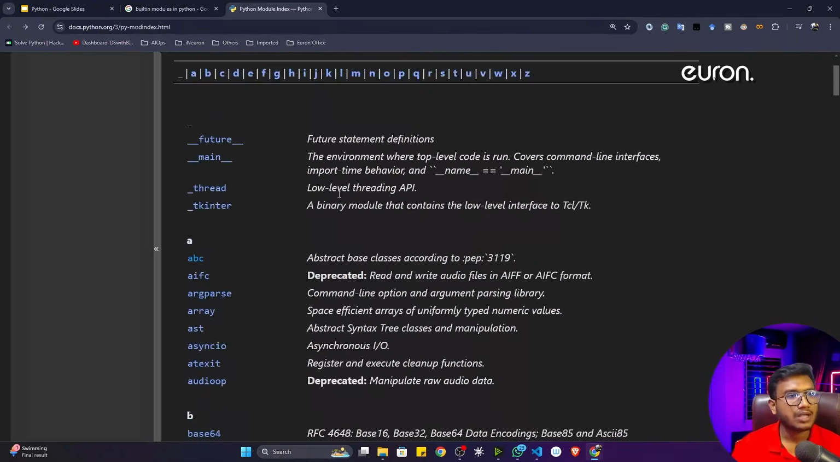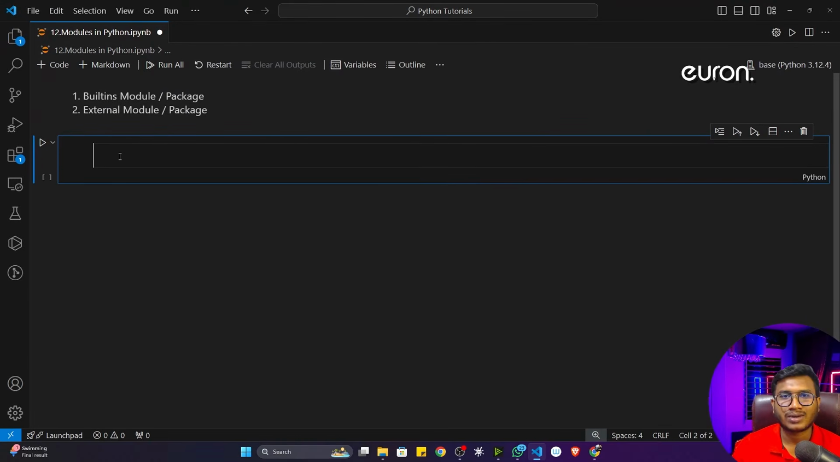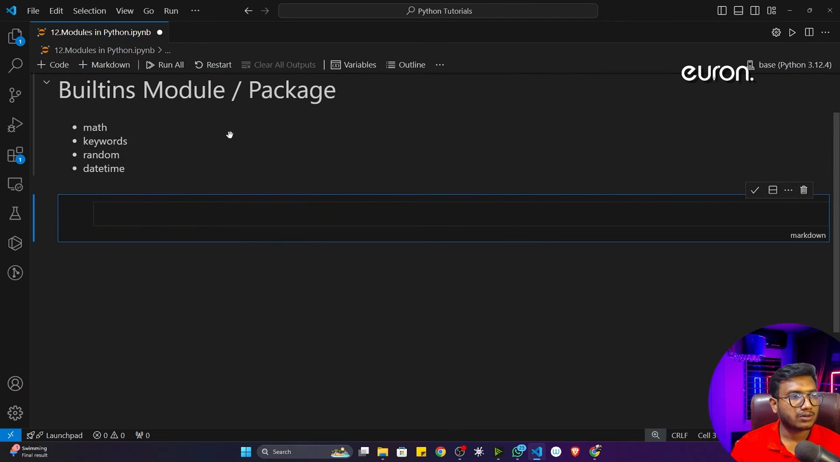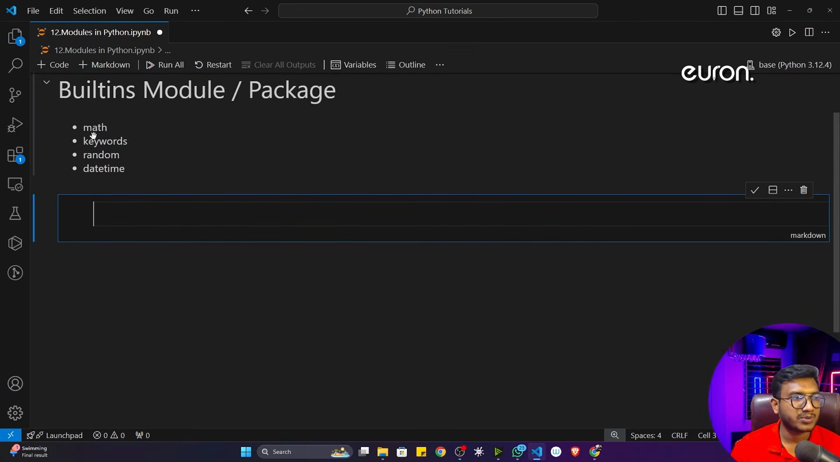So what I can do is get back to my code editor and list down what modules we'll be exploring today. In this particular video, we'll be exploring these modules: you can see math, keywords, random, and datetime. These modules are available inside this particular list. You can check it out. So first of all, let's explore this particular math module.